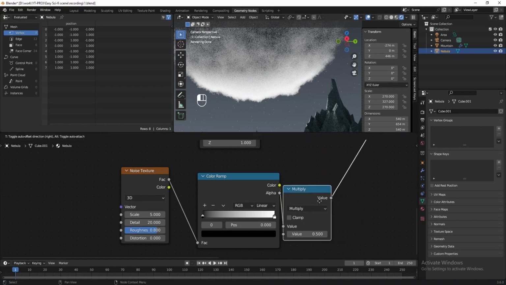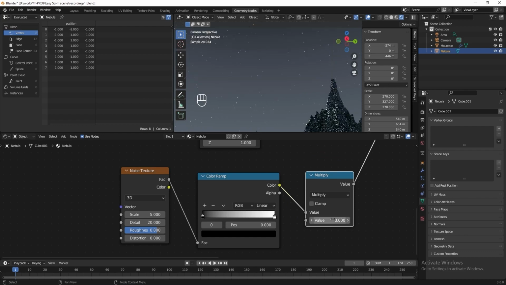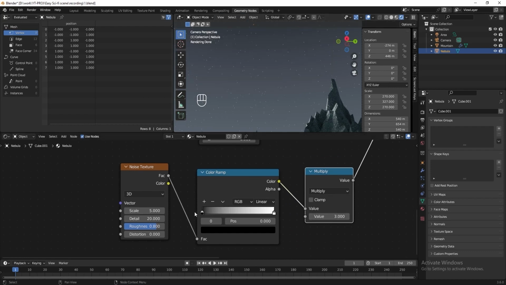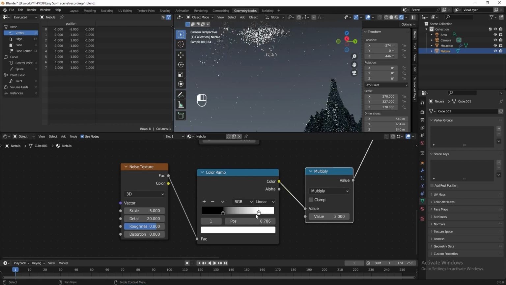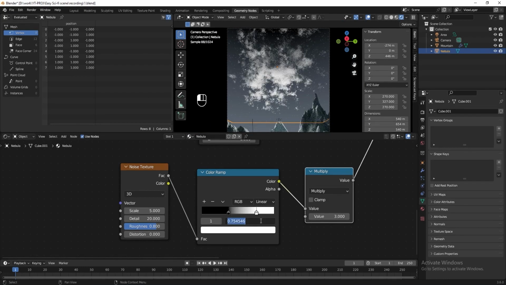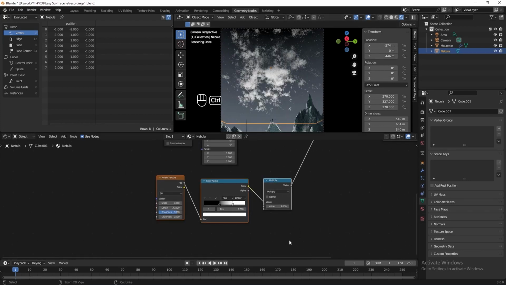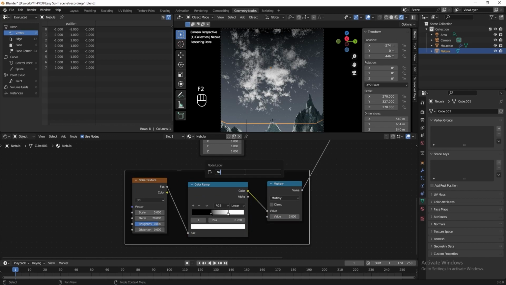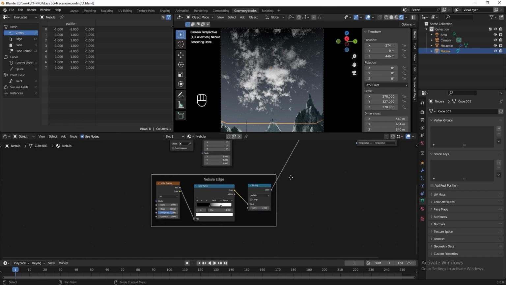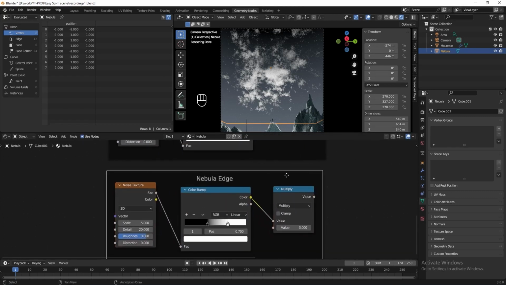And then we can try to increase the strength as well. So let's try to multiply 3 maybe. It disappears. So let's play around with the color ramp. Okay, now let's frame 3 of these nodes. Name it Nebula Edge. Then let's duplicate 3 of these nodes. Rename it Nebula Texture.